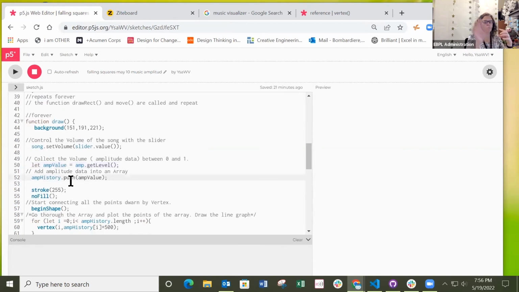And then you're going to start adding those values into the array with something called push. So push, and then inside it's going to be amp values. So basically, if the volume is 0.1, it's going to push 0.1. And if the volume is 0.3, it's going to push 0.3. So these two lines, that's what it is. And then we have an empty array that is going to be adding values.